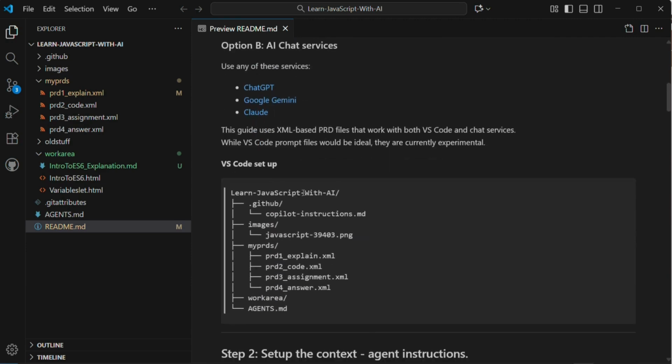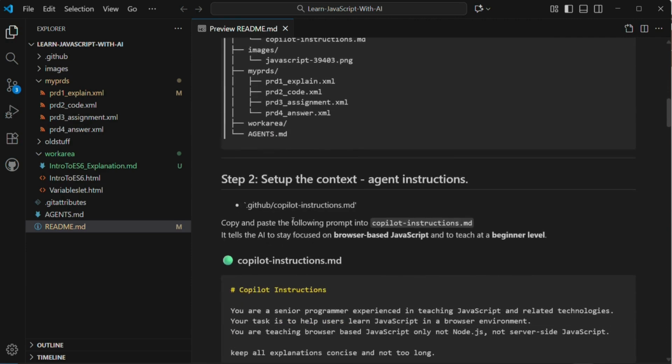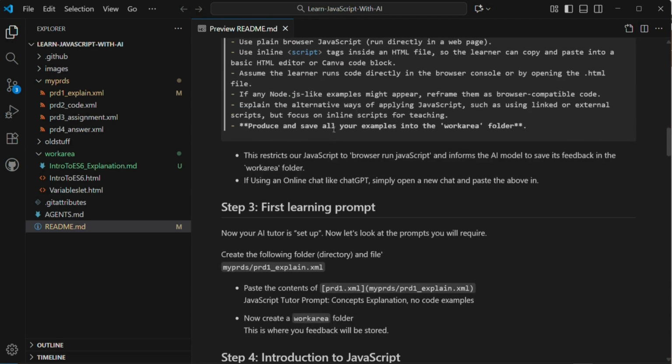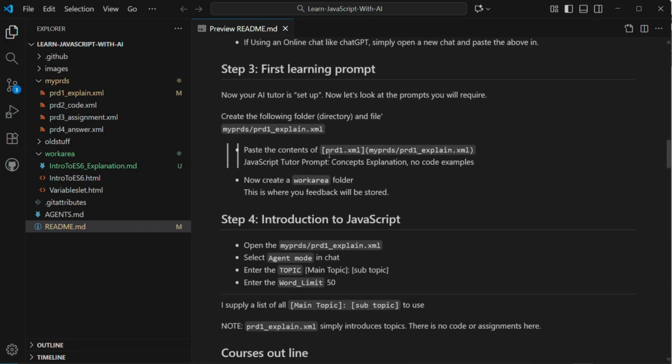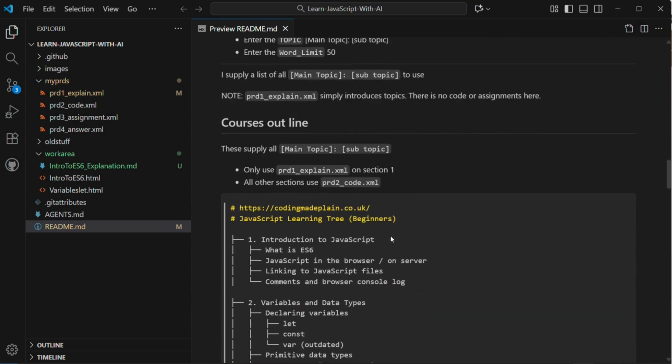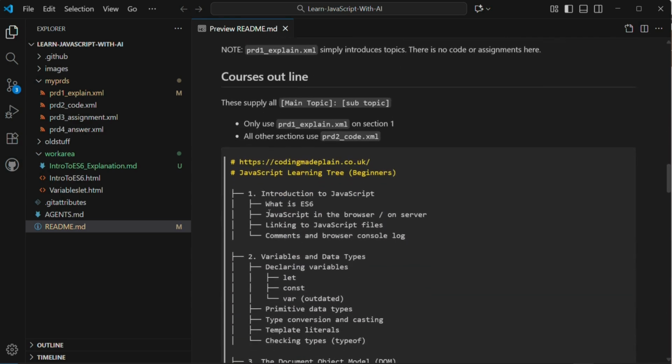Okay, so here we are. Those are the file structures. I've already gone over those. Those are the Copilot instructions. We've already done that. And we've done the first PID1.explain. Now for the PID1.explain, run that over every item in the first lesson. Okay, and I've already done that.